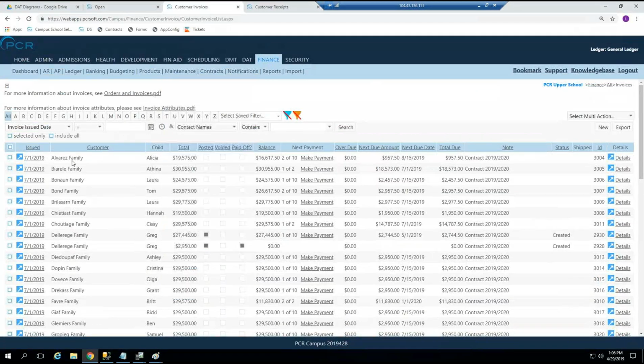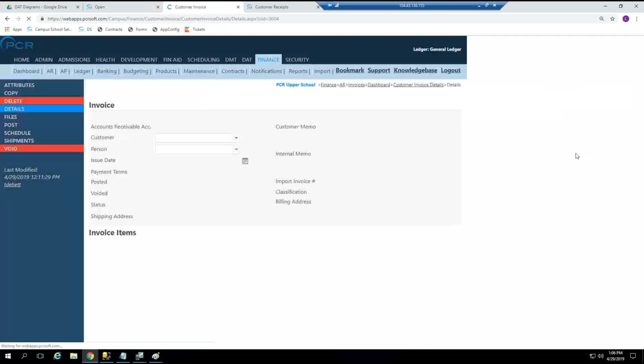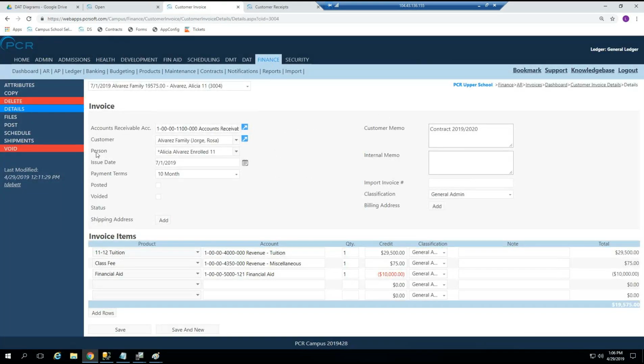So I'm on the Finance AR invoices screen, and I'll just look at the first invoice. I'll go to details. So this part here, the customer information, the person, which is the student, the issue date, the payment term, the memo, these are all part of the customer invoice table.